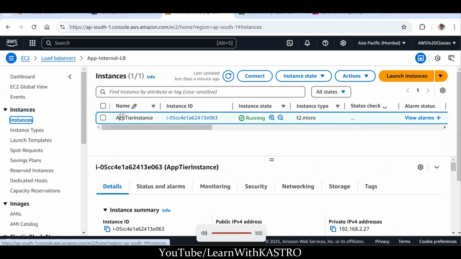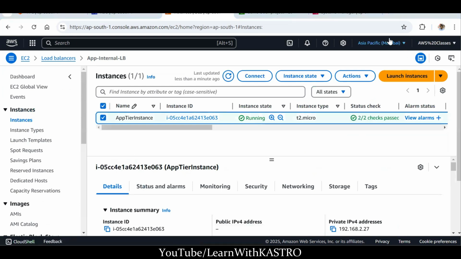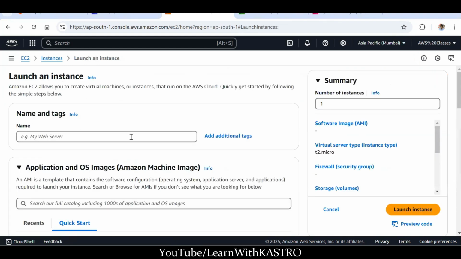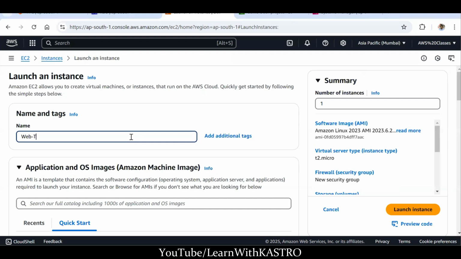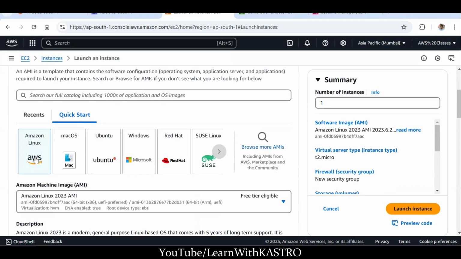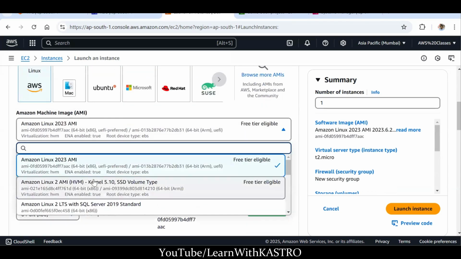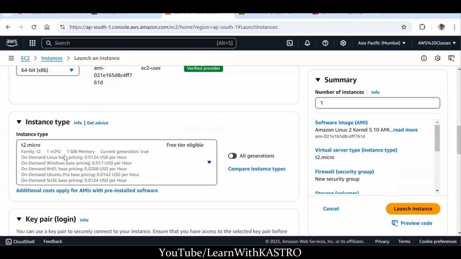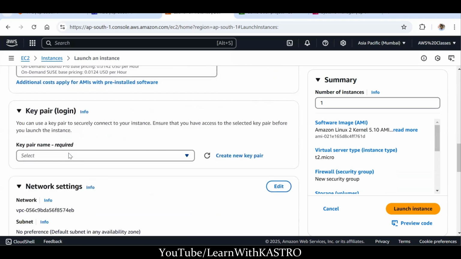Currently, we have the app tier instance. Now let us launch one web tier instance also. So click on launch instances. I'll keep the name as web tier instance, and I'm going to select Amazon Linux as my operating system, and the AMI I'm going to select as Amazon Linux 2 AMI, and then for the instance type, let us go with the t2.micro.